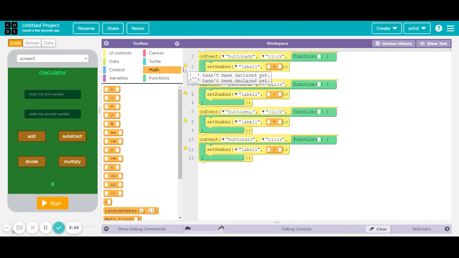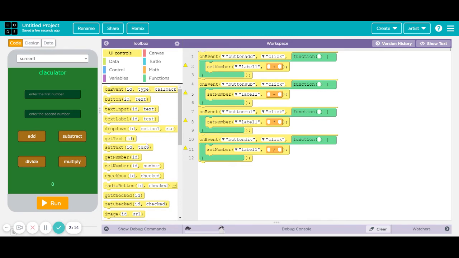and it will show a rectangle as this inside it. We didn't add anything. Go to UI controls, get number, have to add.